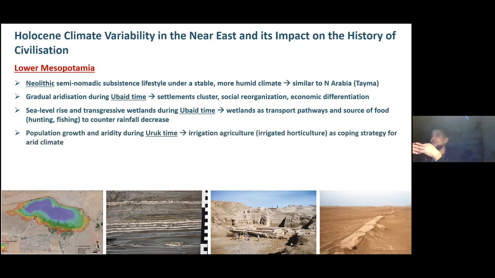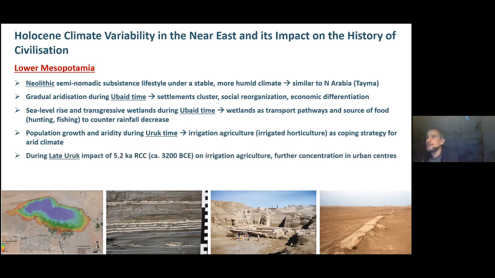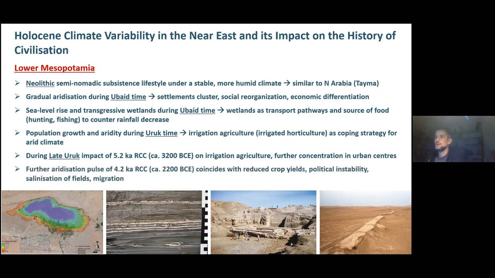Further population growth and aridity, these are both trends that were ongoing during the Uruk time and made further investment and innovation in agriculture technology mandatory as a coping strategy for the arid climate. There's some impact during the 5.2 ka RCC, the arid event, on irrigation culture; some contraction in urban centers can be inferred from the archaeological record as a broader signal. And then the 4.2 RCC that I was referring to earlier again coincides with reduced crop yields, some political instability, some salinization of fields that can be observed, and also migration in the area.